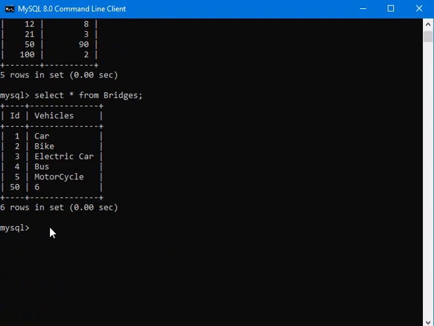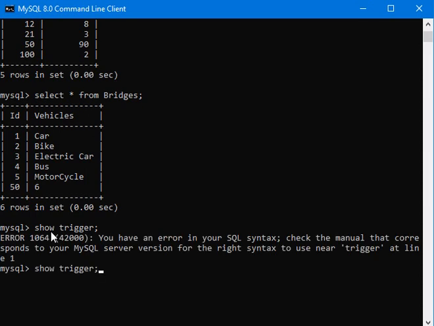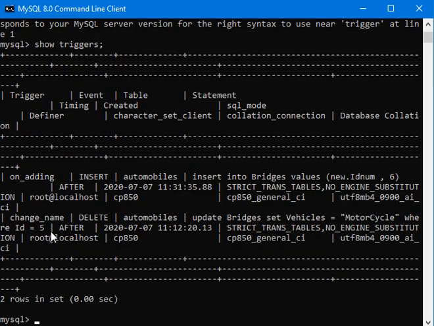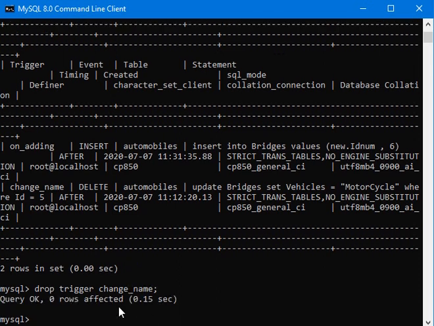And the most important thing is you may watch the triggers like this, show triggers, and enter. Okay, sorry, it should be show triggers. It shows you all the triggers, and if you want to delete any trigger, you may write drop trigger and then the trigger name. Let's say I am dropping the trigger change name, and we have dropped the trigger. Okay, like this you may drop the trigger.